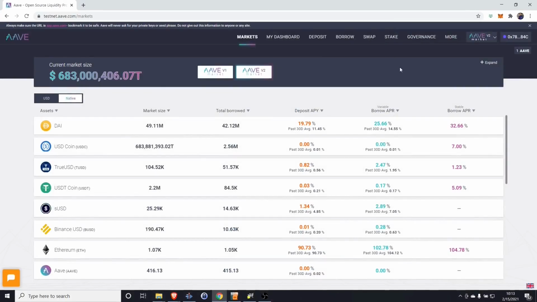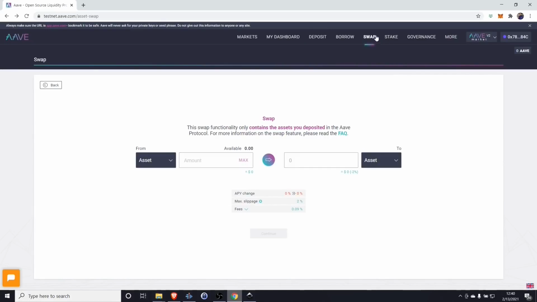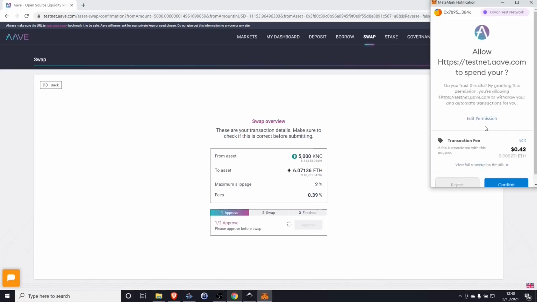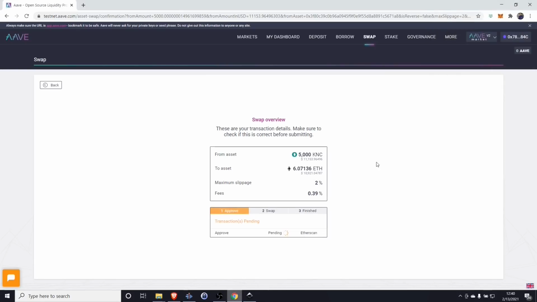So in addition to allowing us to deposit, borrow and lend, AAVE also gives us the option of swapping cryptocurrencies within the protocol. So what I'm going to do to swap is simply go to swap, and then I'm going to select the asset I want to go from and the asset that I want to go to. And remember that the first time we do a transaction, it's going to have to unlock the asset. So this is the first time we're doing a transaction with KNC, so we'll have to approve that. And again, this is all on the test network, so we are saving on some of these gas fees.